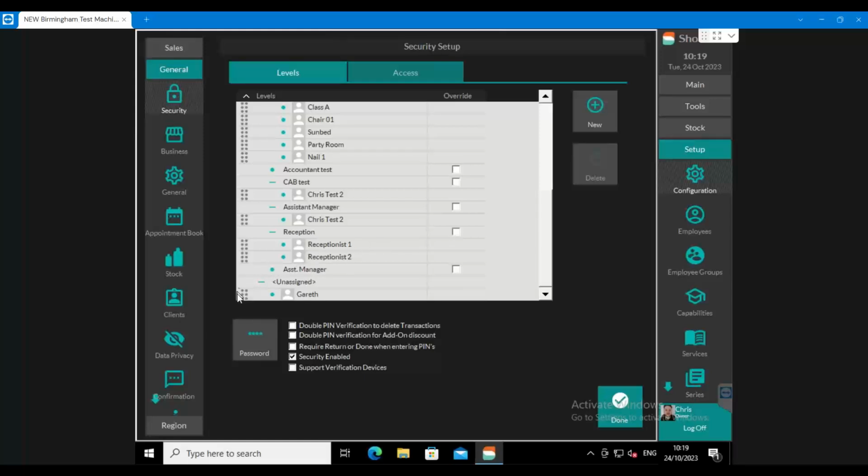Now you'll notice we've got these 6 grey dots to the left-hand side of our employee. These 6 grey dots are our multi-select tabs. These enable us to multi-select certain things. So I'm going to click onto Gareth, and you will notice he's been highlighted just here. I'm going to move him to the correct security level. So using the left-hand side of my mouse, I'm just going to click and drag and drop him under the correct security level.